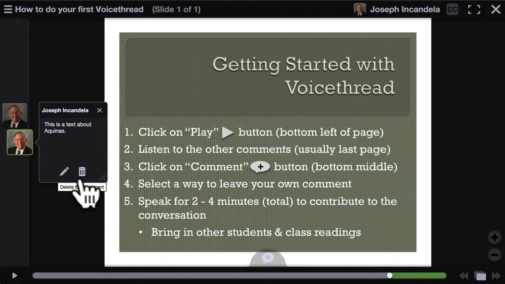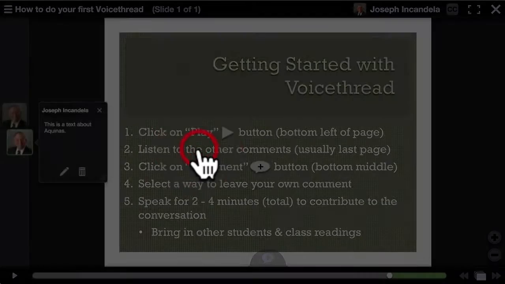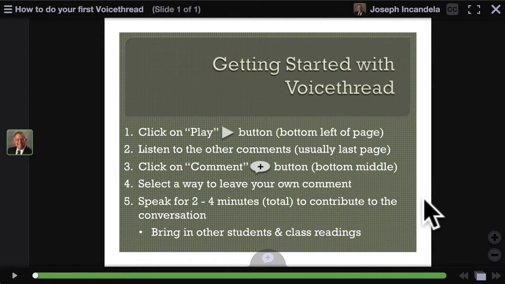But it lets me say that one of the nice things about Voicethread is that when you leave your other kinds of comments, you can also just trash them and start over if you don't like the way they look or sound. So I'm just going to delete this comment, and it's going to ask me to be sure. I say yes.